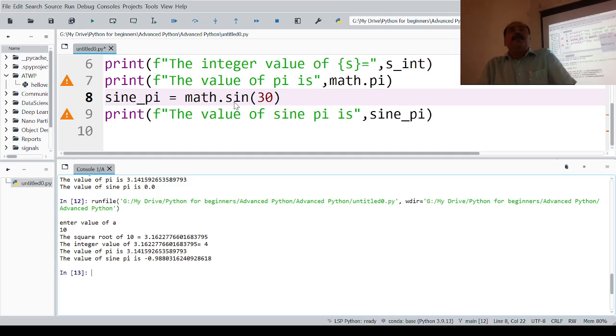Now there is another function in math that is called degrees to radians. Okay, I'll continue that in the next class. Thank you all. Thank you very much.